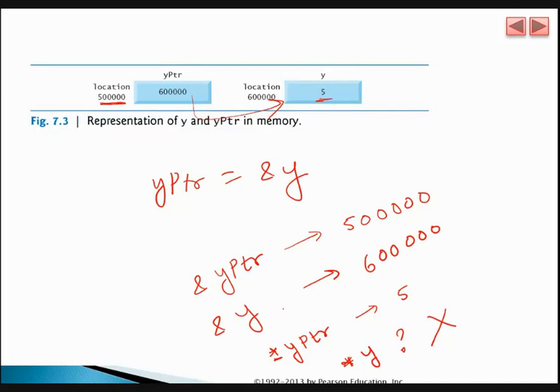But when we write asterisk in front of y pointer, what will it do? It will give us the value of the object that its operand is pointing to, and y pointer is pointing to this location. So it will give the value that is stored at this location. Sorry, not this location, this location, okay, because this is what's stored here.